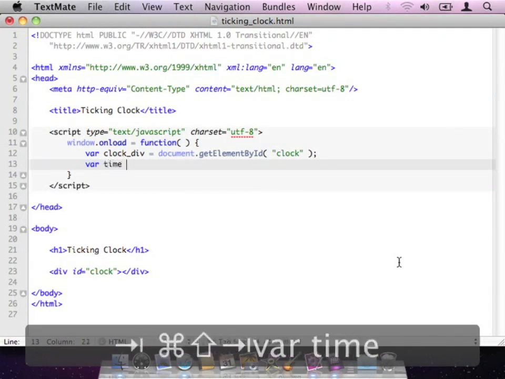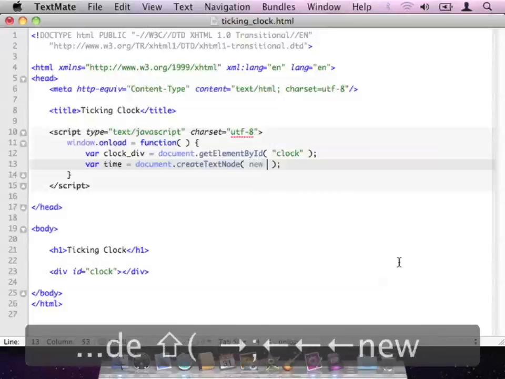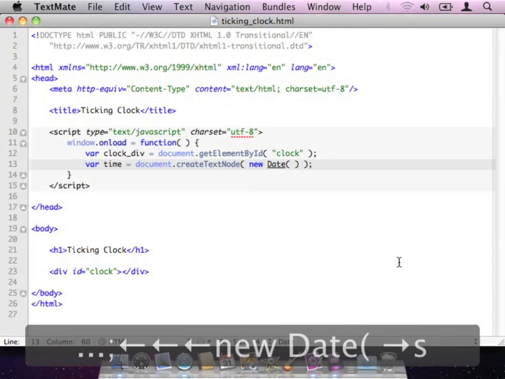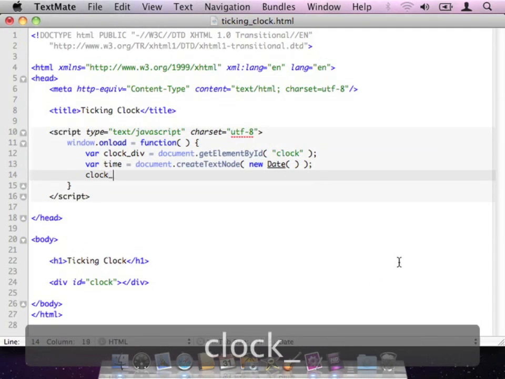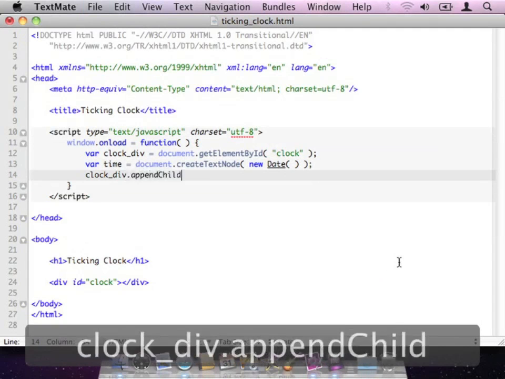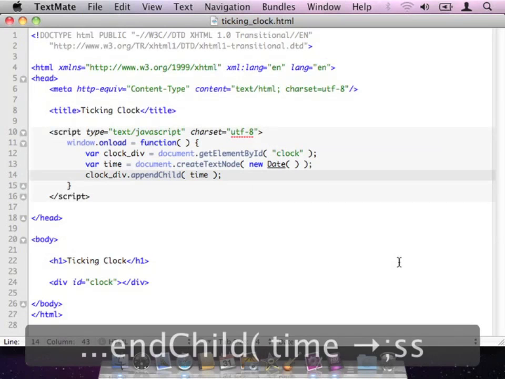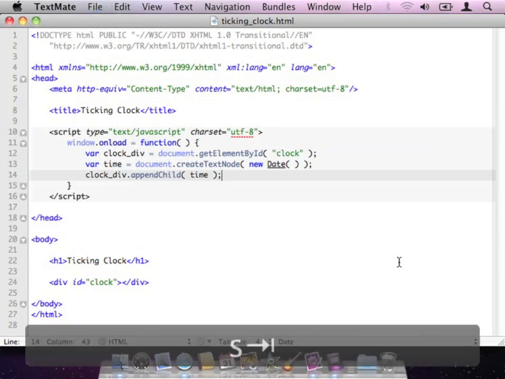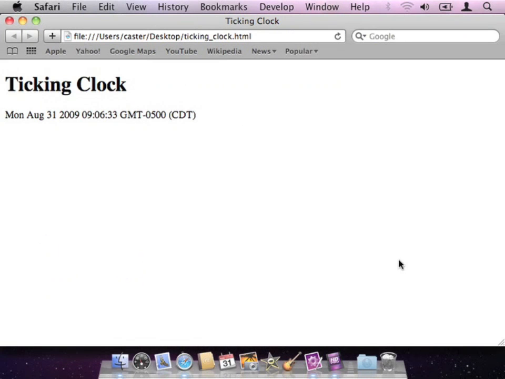What I'm going to do next, then, is create a variable called time, and into that time variable I'm going to create a text node, just a bit of text basically, and what I want inside that text node is a new date. So we'll actually end up with the date and time stored there inside the text node. Then I'm simply going to append my time as a child to my clock div, something like that. So without having to insert script tags into the body, without having to do a document.writeLine, I end up with the current time and date there inside my div.